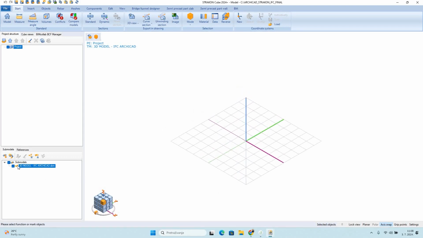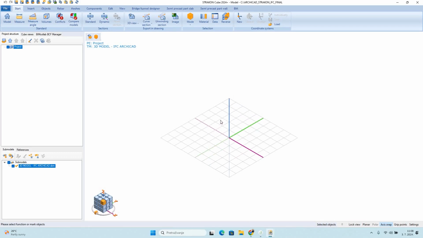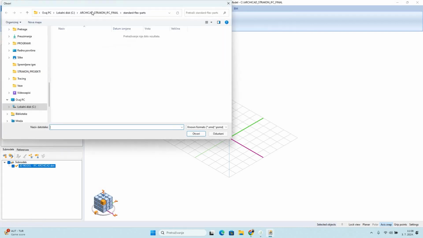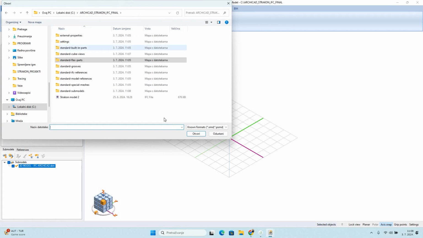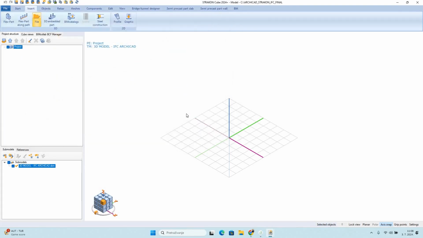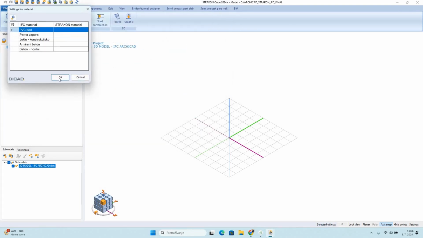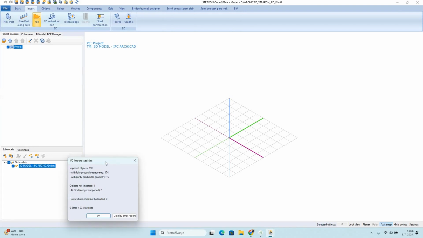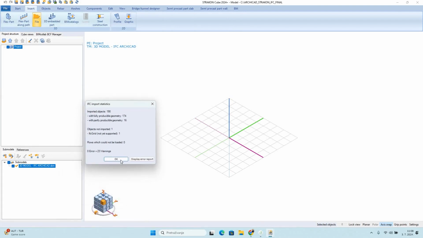Boris already finished his model in ArchiCAD and sent me the ArchiCAD IFC file to upload into STRAKON. In the down left window, you can see that I created in the project model type a submodel, the main submodel, 3D model IFC ArchiCAD. I will now insert the IFC model from ArchiCAD, and the model is STRAKON model 2, and it has 0 errors.